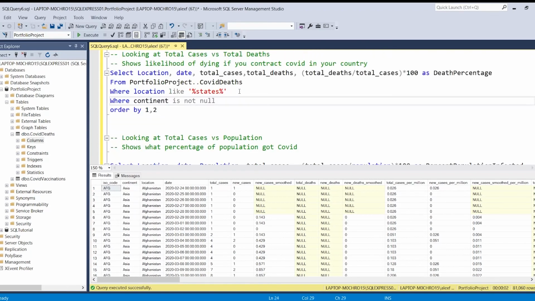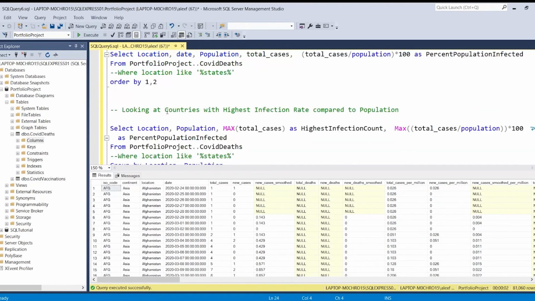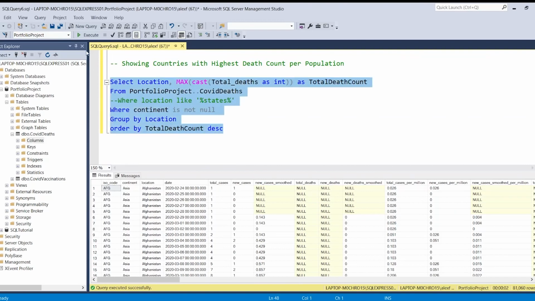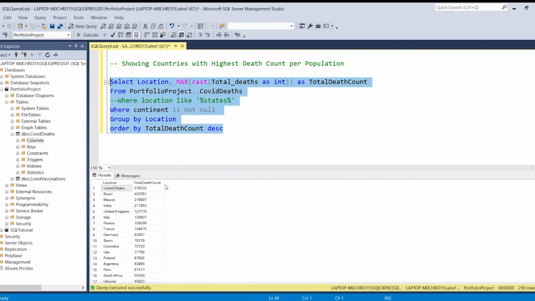You don't have to do this. I'm just doing this for visual purposes. I'm not going to do that for everyone. So let's say where continent is not null. And now let's look at this. And now you can see that the United States is number one.